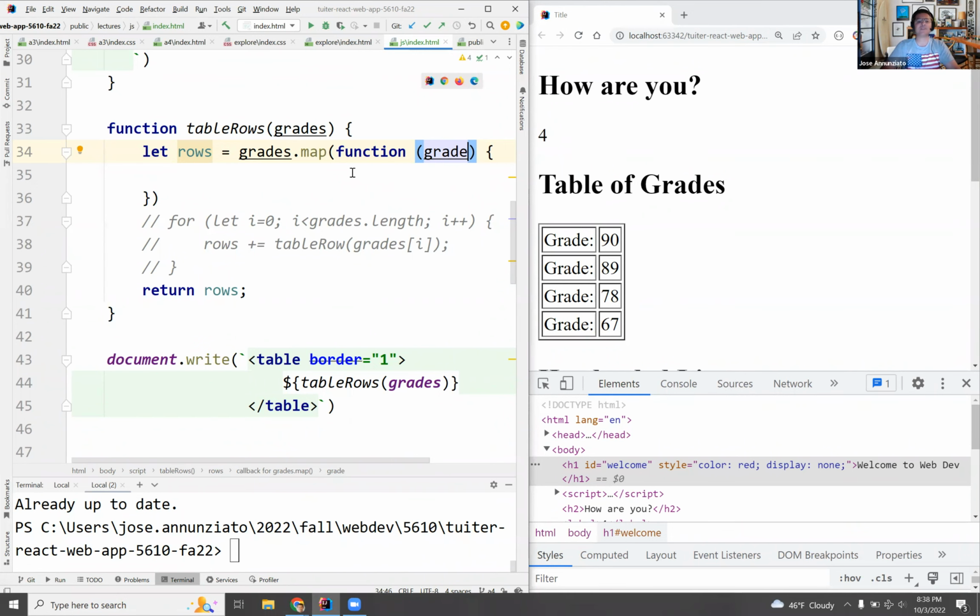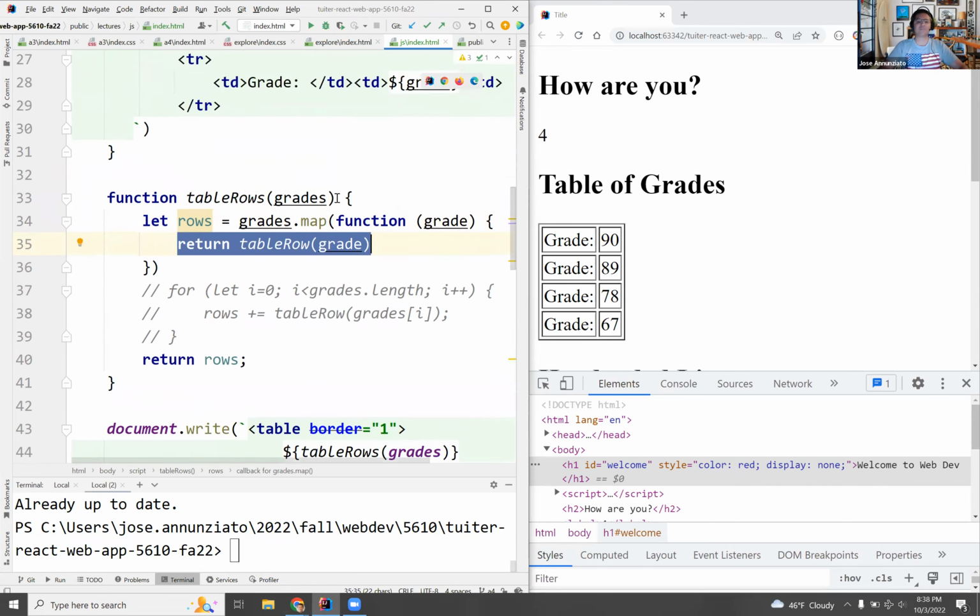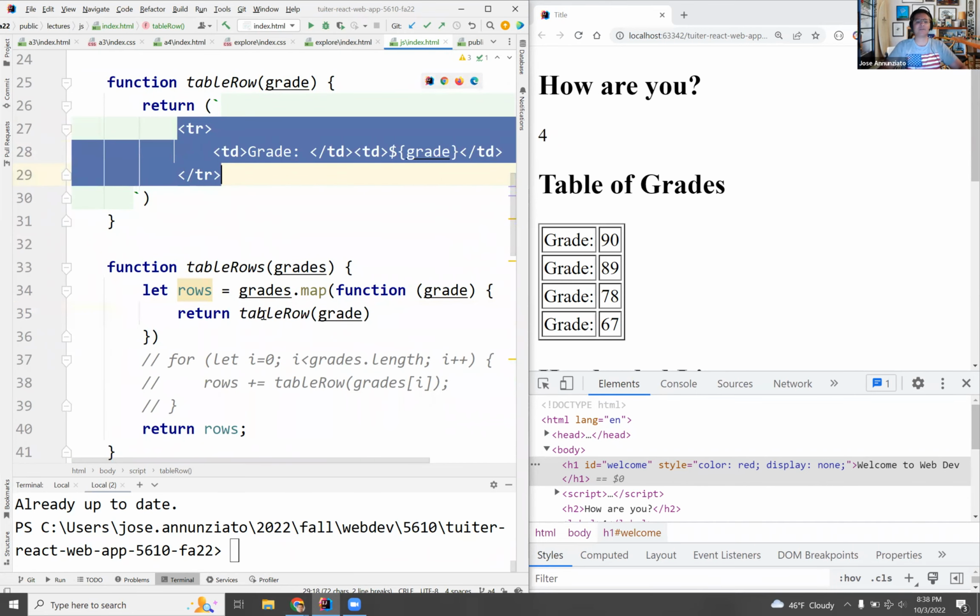And what are you going to do with that function? Well, I'm just going to call table rows. I'm going to return grade. I'm going to call that, and I'm going to return this. Okay. So it's a different way of doing this, right? So I'm going to accumulate many of these strings, by whatever this returns. So this returns what? Returns this thing, right? Multiple times, and they get accumulated into rows, and then I return that.